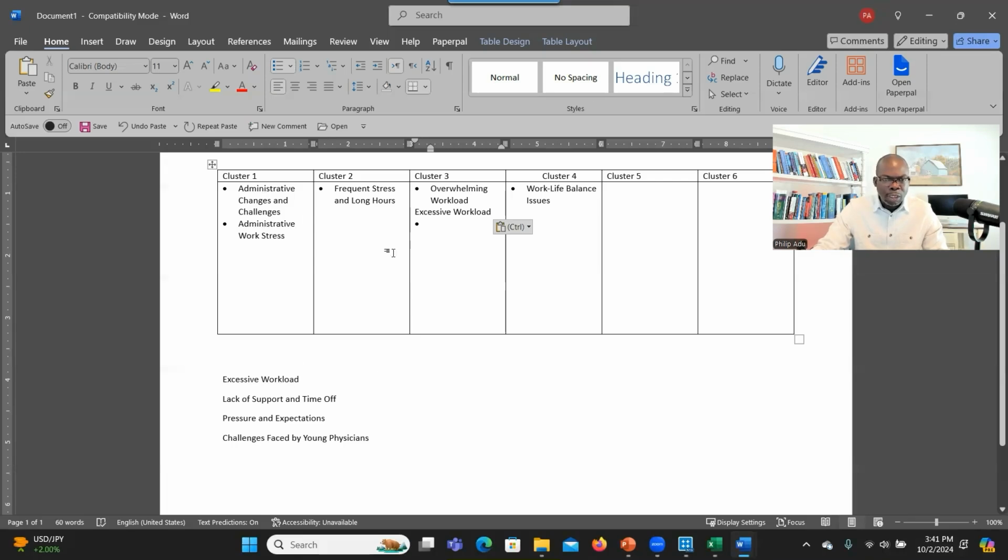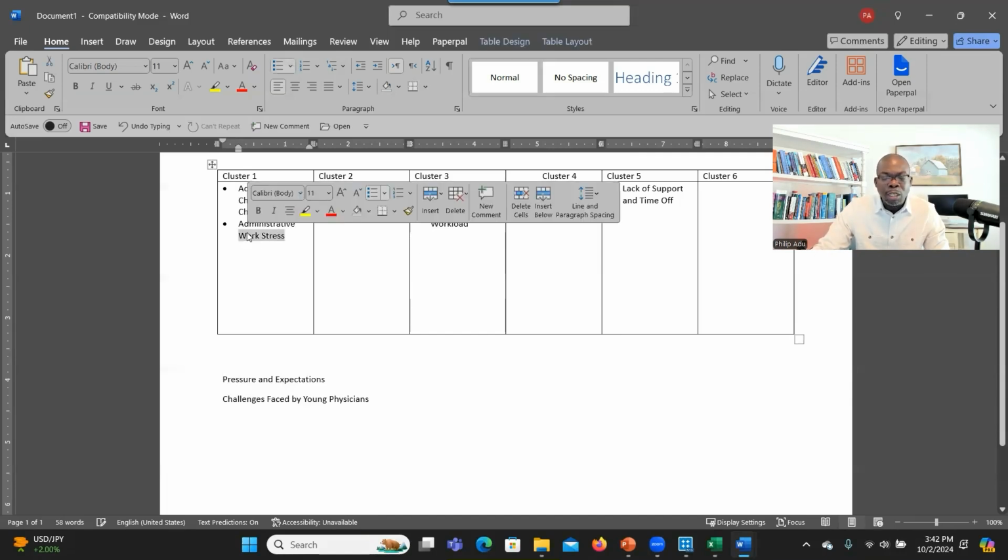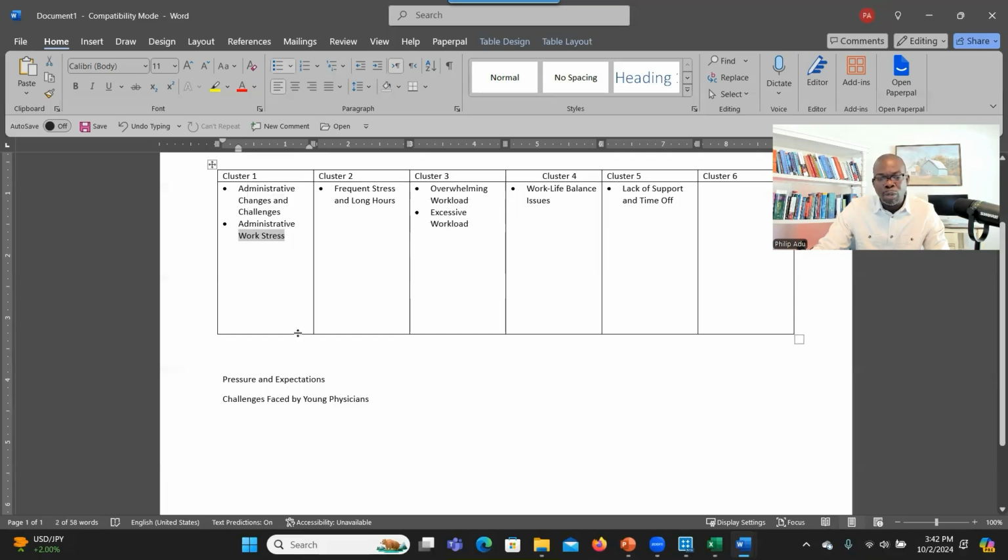So the next one is lack of support and time off. Lack of support. This could be in cluster 5. Talk about support. It can be alone there. Pressure and expectations. Can you guess where we should put this one? Should it be here? Sometimes it depends on the data too. You can always go back and see the information there, right?